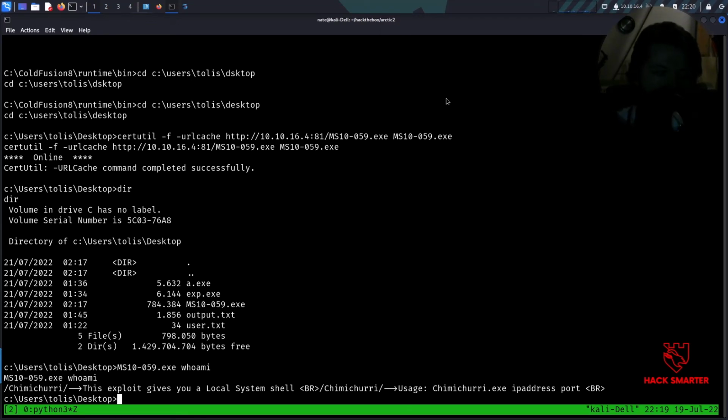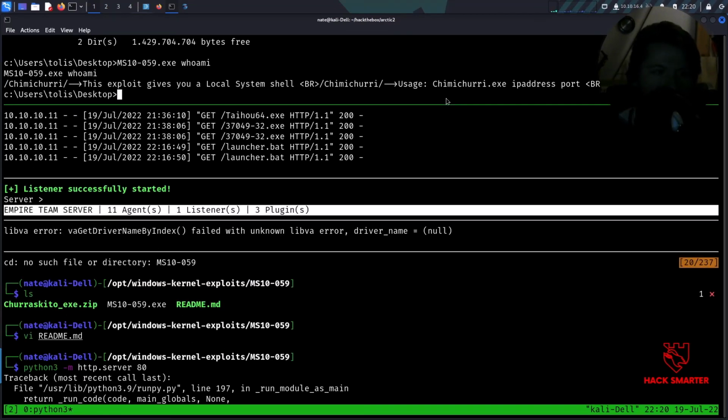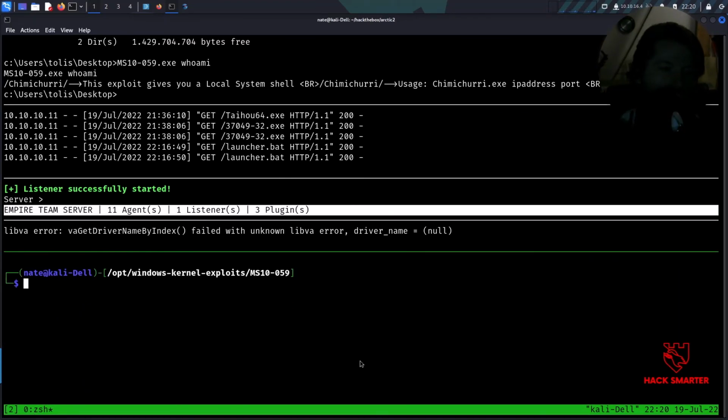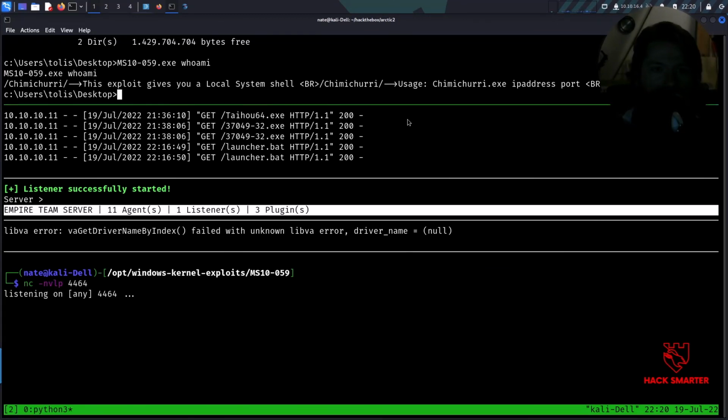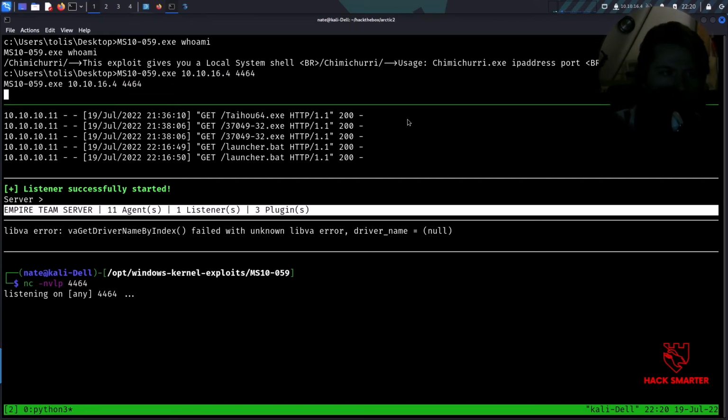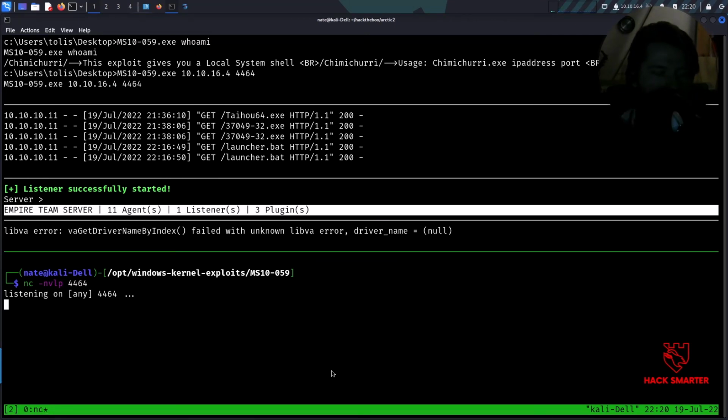Oh, I like it. I like it. So this wants us to set up a listener for a callback. Let's use 4464. So we need to do ms10-059.exe, IP address 10.10.16.4, and our port 4464. I'm gonna be so pumped if this works, you guys. You have no idea.